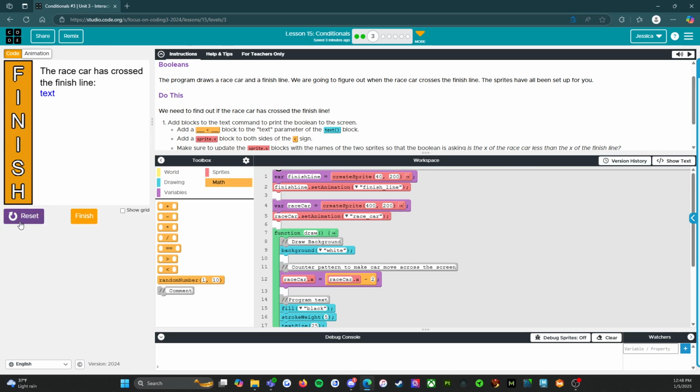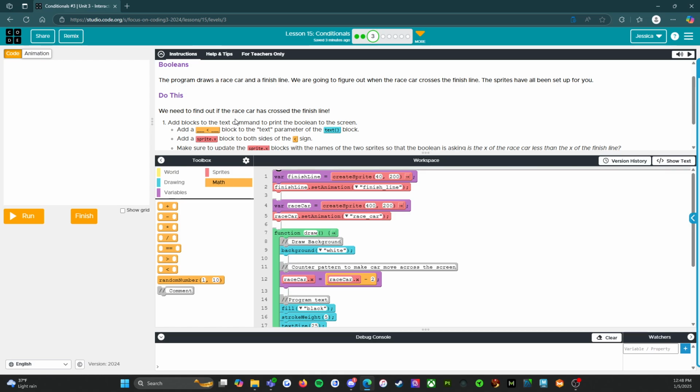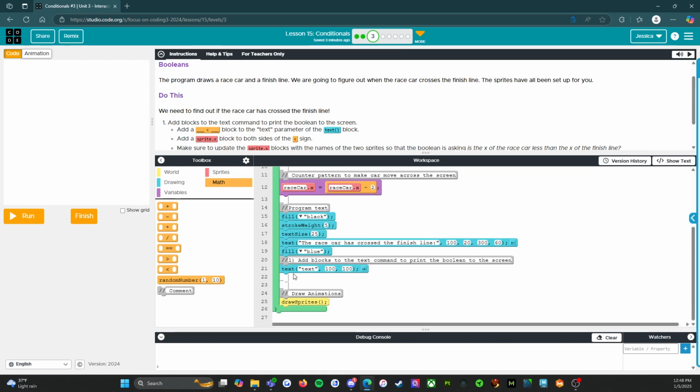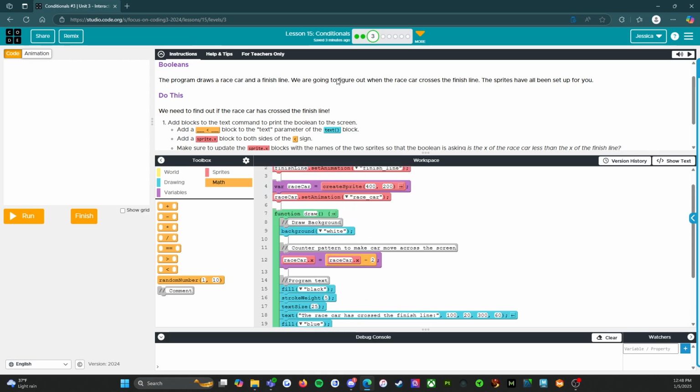Okay. So we need to find out if the race car has crossed the finish line. Add blocks to the text command to print the Boolean to the screen. Add a blank is less than blank block to the text parameter of the text block. Let's find that. All right, text. Gotta figure out which text box.